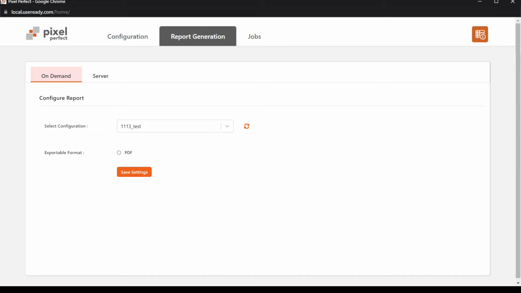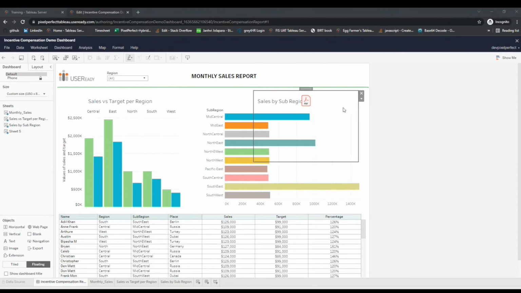On-Demand tab is used to generate reports by just clicking on the Pixel Perfect extension on the Tableau dashboard. First, we need to select the template which is pre-configured in the Configuration tab. Then select any one of the exportable formats available for the selected template and then save the configuration. Once the configuration is saved, Pixel Perfect button will be enabled on the Tableau dashboard. This button will be used to generate a report on demand.